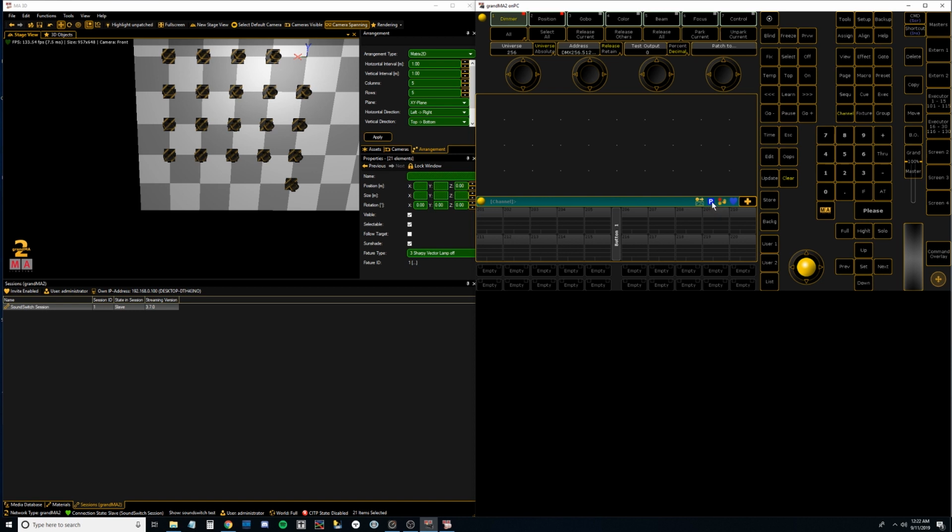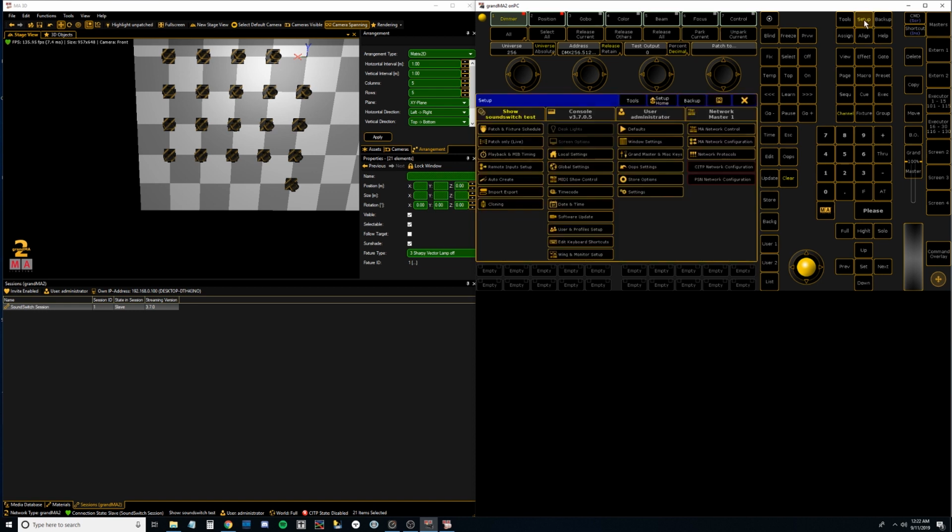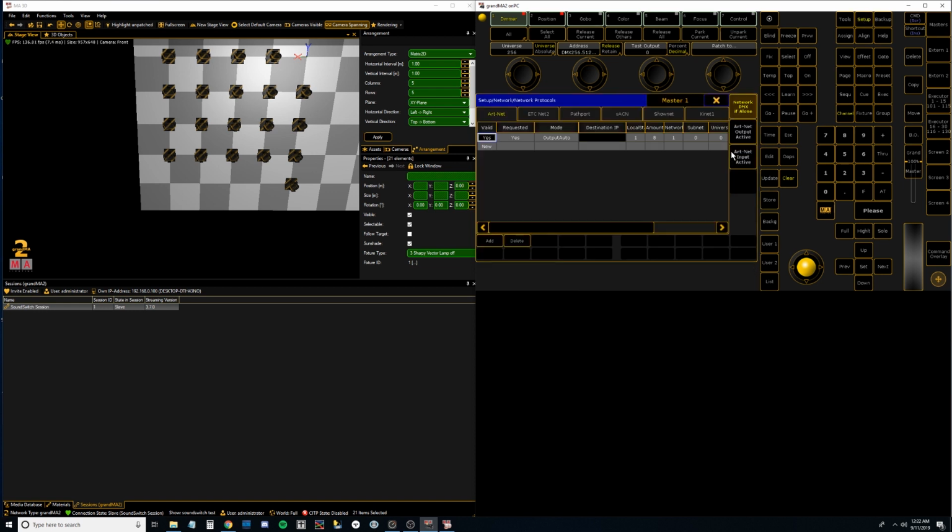The little P indicates that the fixtures are parked at their current DMX value. Now click Setup, click Network Protocols, and select the Artnet tab. This one is currently set to Output. We want Input, so we're going to right-click it and select Input. The only other things we have to do on this tab are to make sure that Network DMX is highlighted, and also make sure that Artnet Input Active is highlighted.